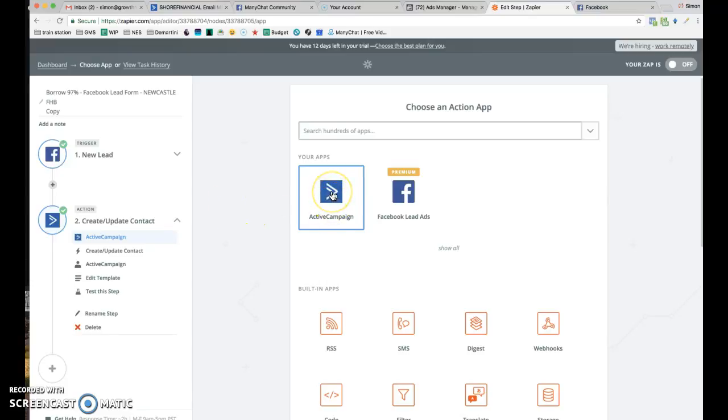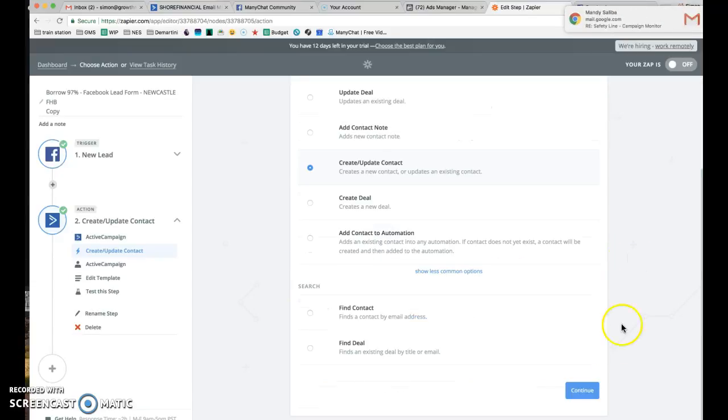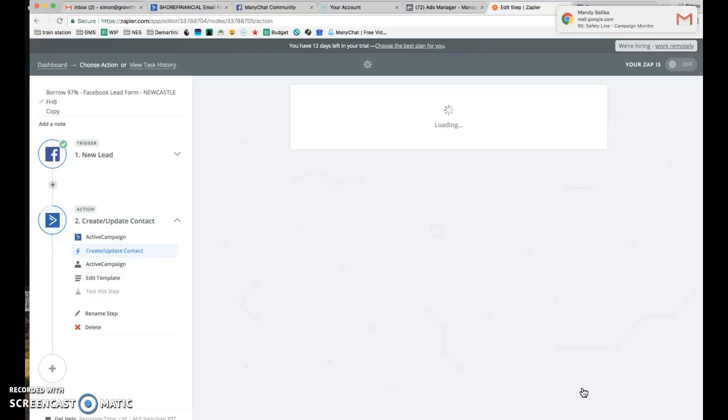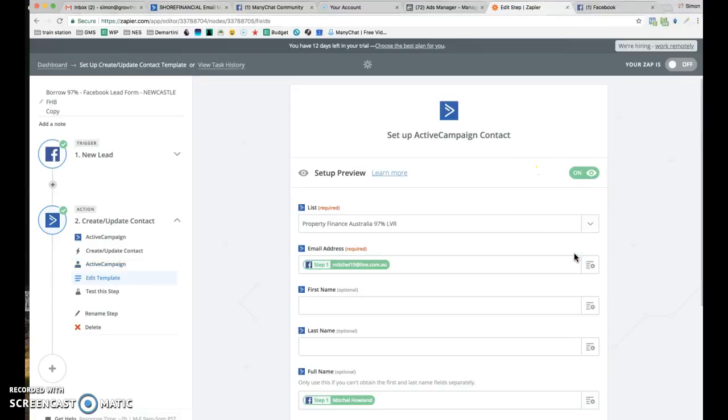Now the ActiveCampaign is already all set up, so it's pretty easy to do. So click through to ActiveCampaign. You want to create or update a new contact. Your ActiveCampaign is already connected to your Zapier, so that's all good. Just test it just to make sure.